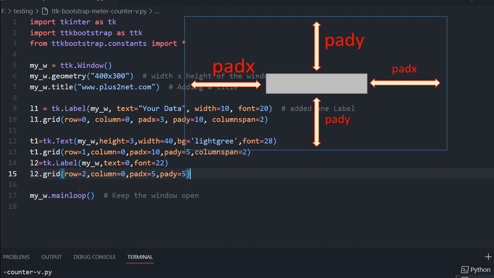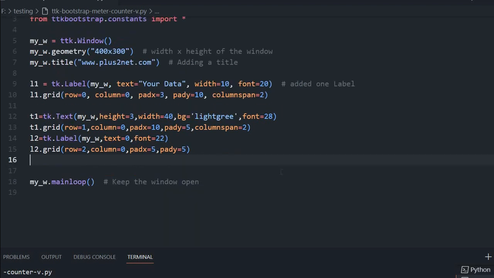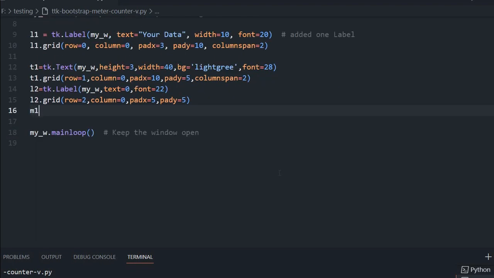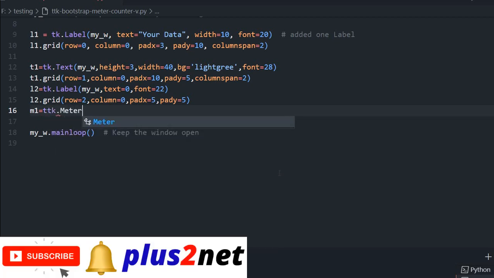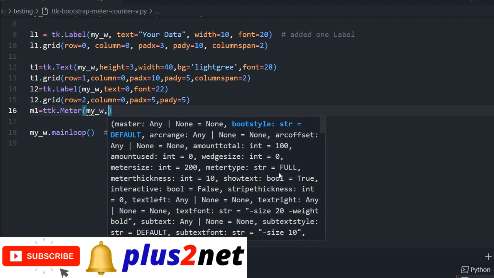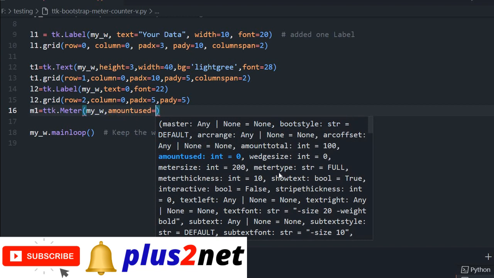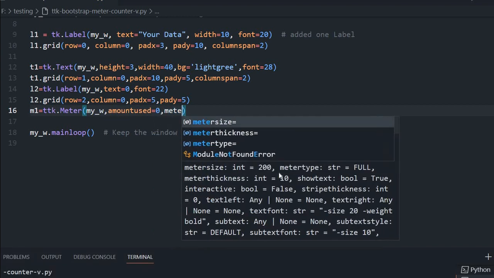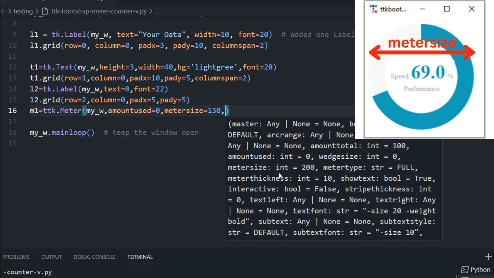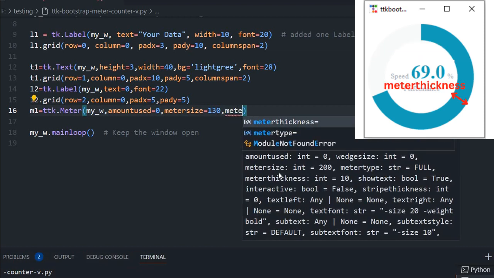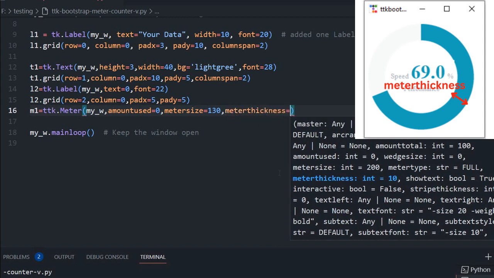Now to the right of this we'll place our meter. Let me just move up a bit. Here it is, m1 equal to ttk.Meter, where my_w is my parent window. Then amountused: I will not keep any other value, because initially it must be at 0. Then metersize, which you can keep changing based on your requirement. Then the dial thickness, metersize thickness, let me put it as 20.